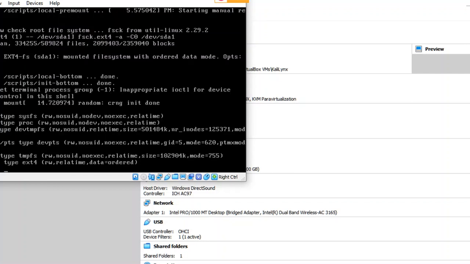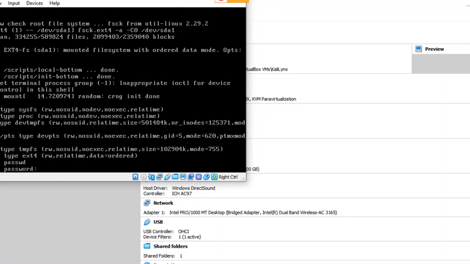Yeah, I see the RW. That means read and write, which is good. So now I can do passwd. I don't have to specify the name. He knows right away.